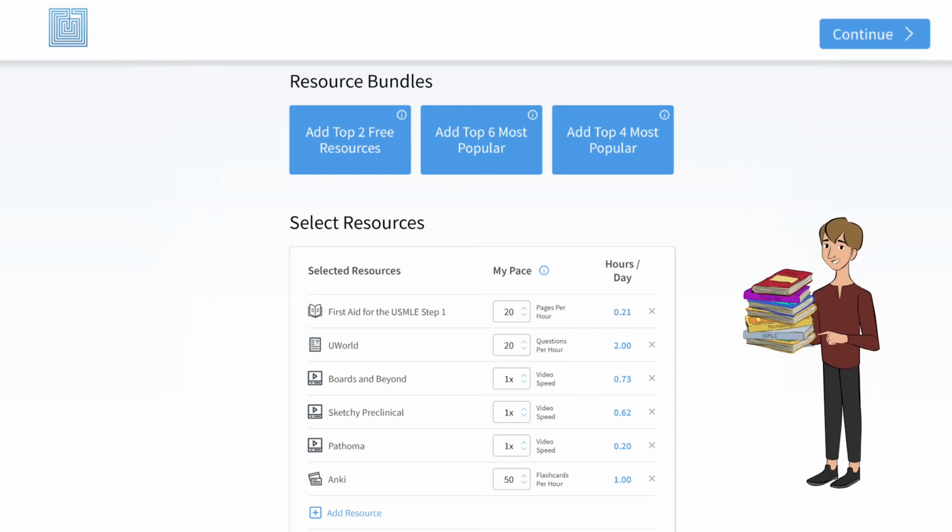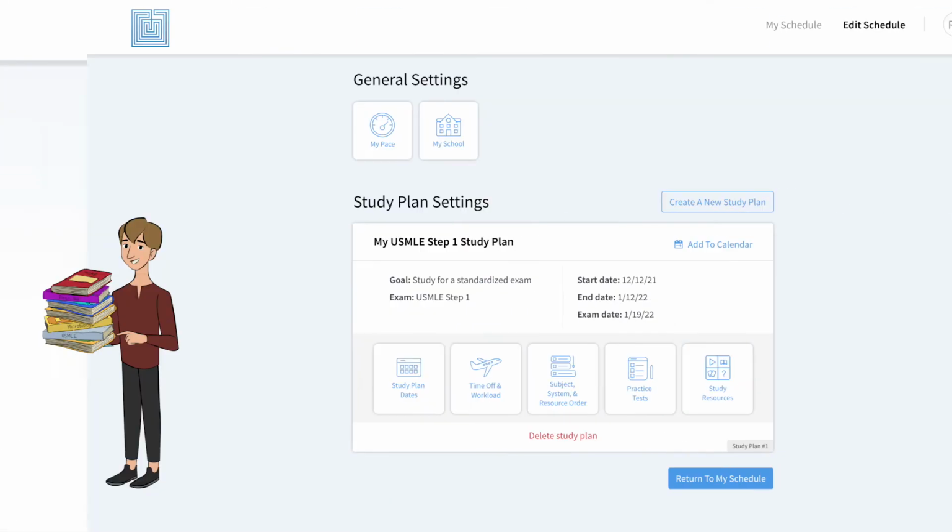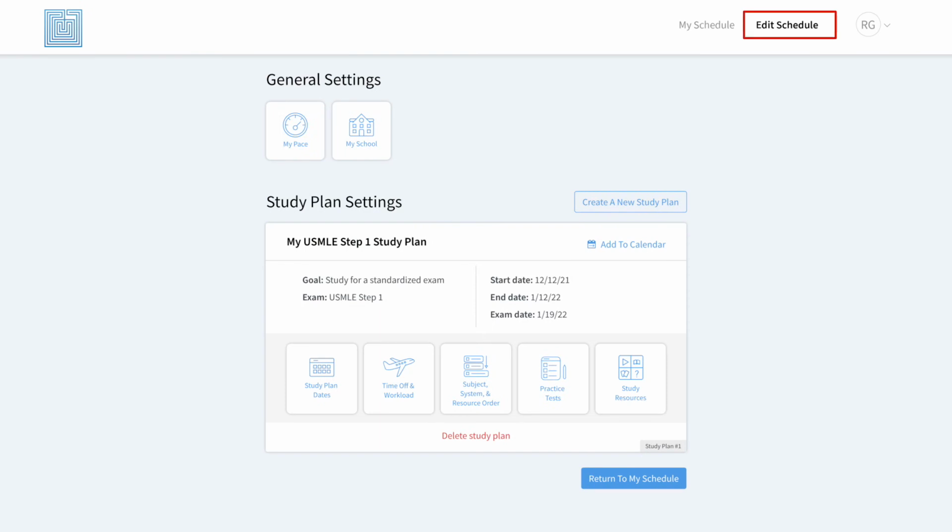Once you're through with those 3 steps, your study plan is ready to be generated. In Cram, use the Edit Schedule page to change or customize any of your settings anytime you want. This will also give you the opportunity to create additional study plans, allowing you to plan out your prep in both the short and long term.